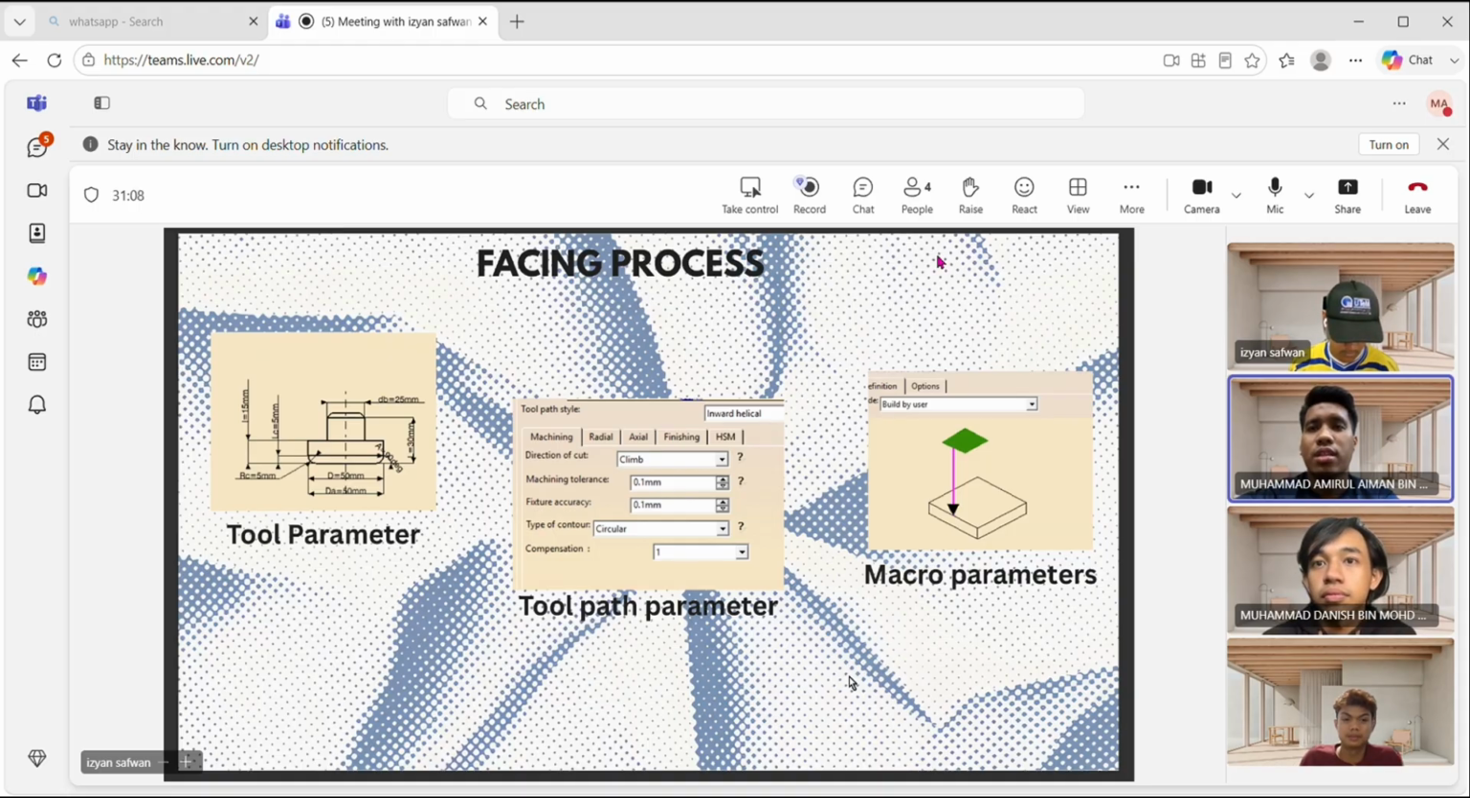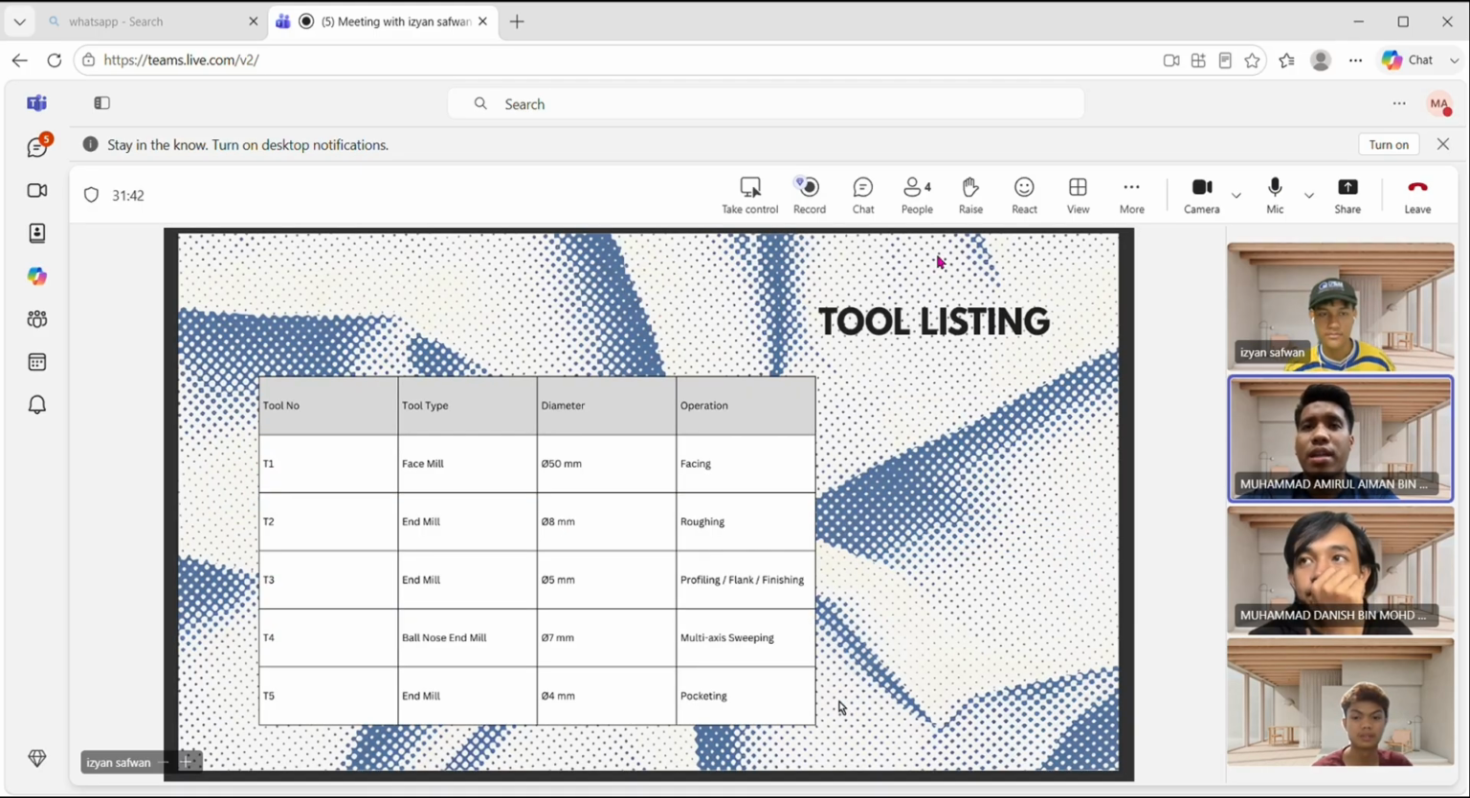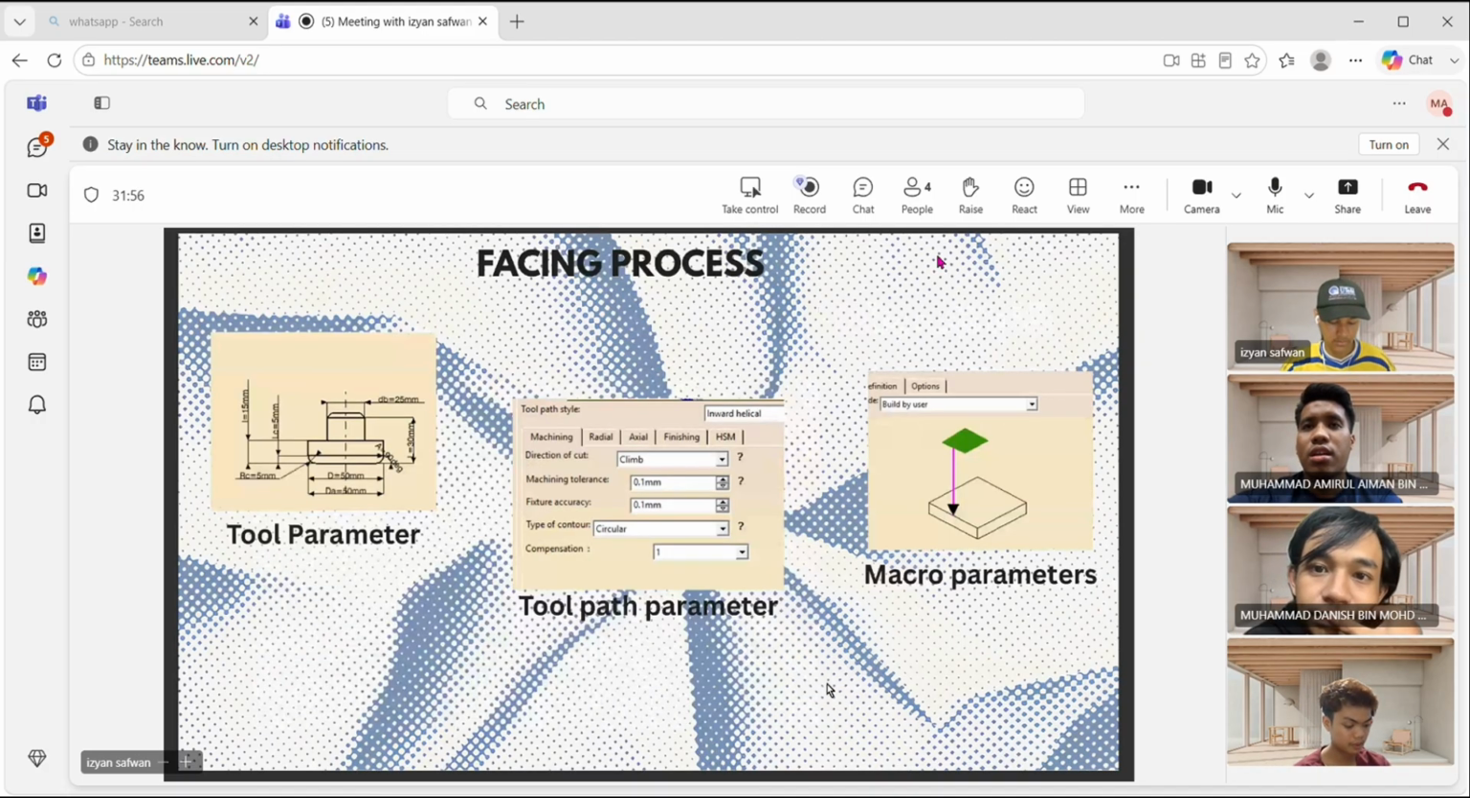After completing the setup, we selected the cutting tool for each machining operation. We use a 50 mm face mill for facing, a 5 mm end mill for profiling, flank contouring and finishing, a 7 mm ball nose end mill for multi-axis sweeping, and finally a 4 mm end mill for pocketing. Each cutting tool was selected according to its machining function to achieve efficient metal removal, good dimensional accuracy, and excellent surface quality.